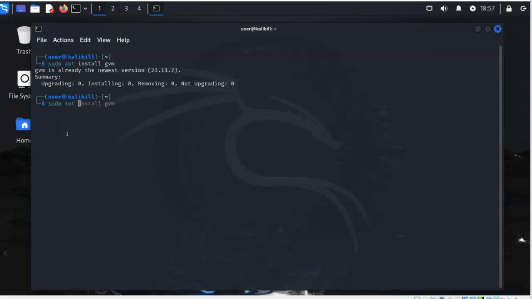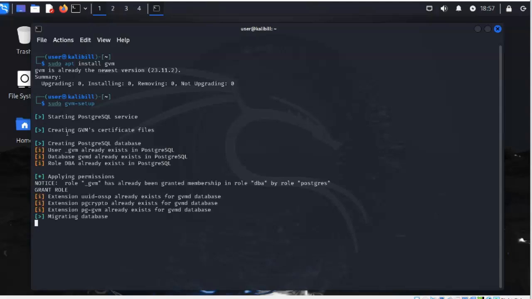sudo gvm-setup. This is going to download all kinds of things. It's going to check a database server. It's going to check all sorts of things, and it's going to download things, and this can take an hour or so.